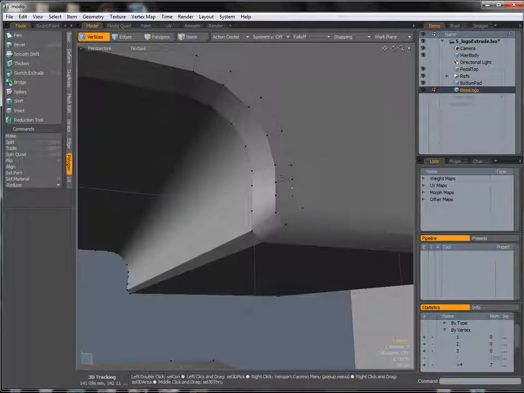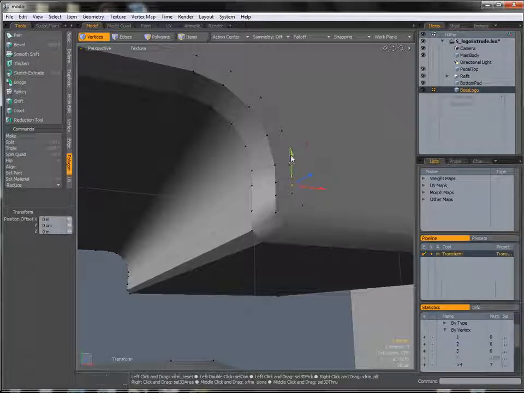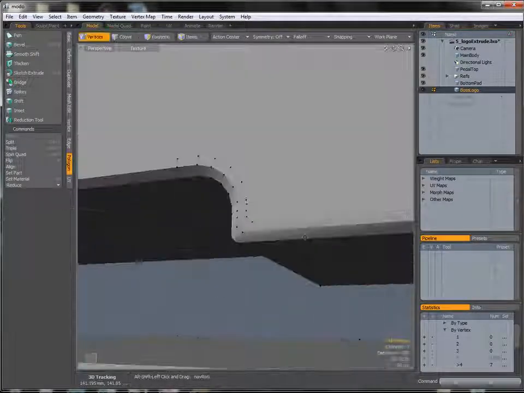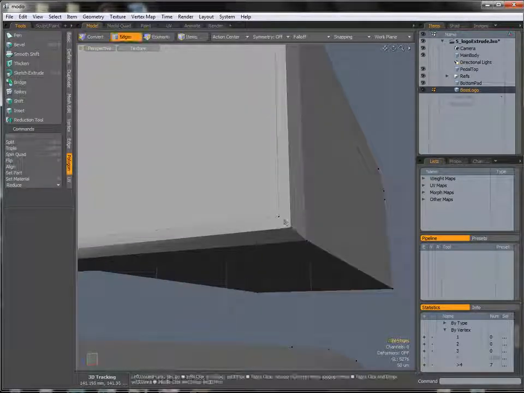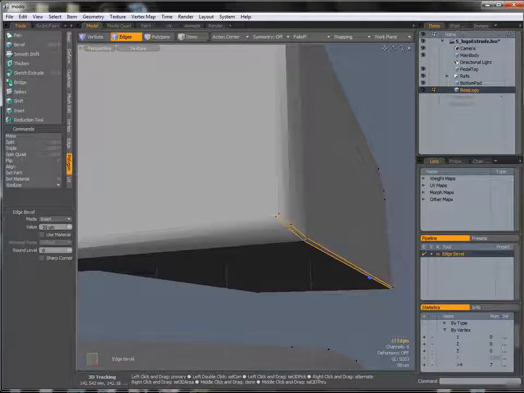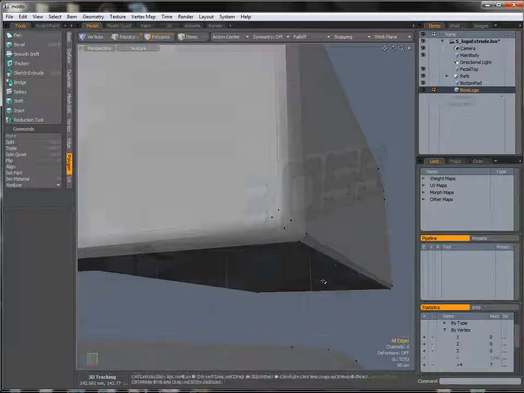As this is all flat, these are at the same angle as this polygon, you can move them up and it's not going to change the smoothing or the bevel at all. So if you come across anything like that, you now know what to do. And this side seems fine, so I'm just going to carry on and then come back.